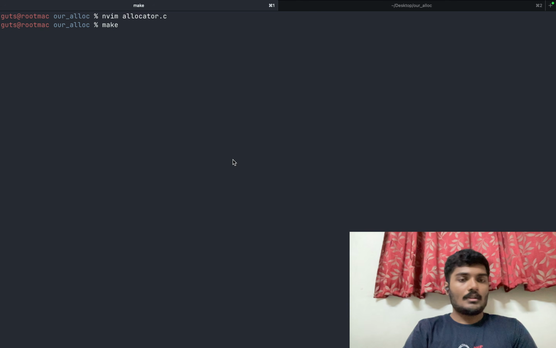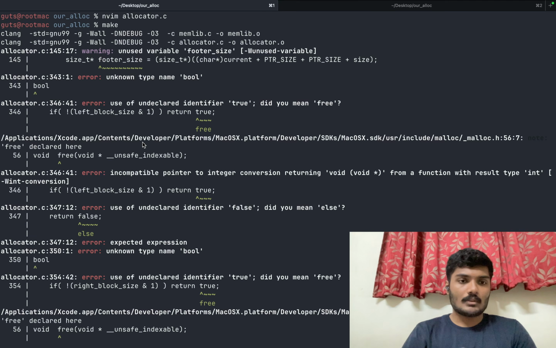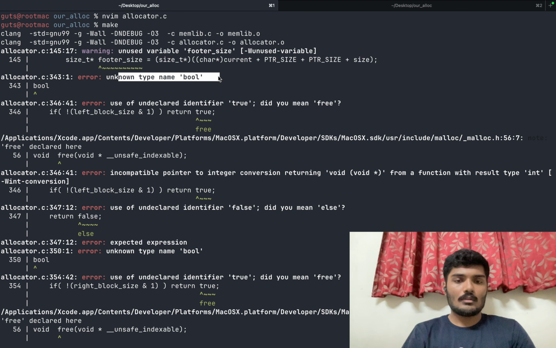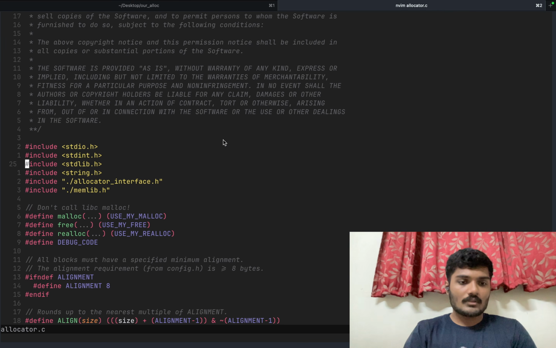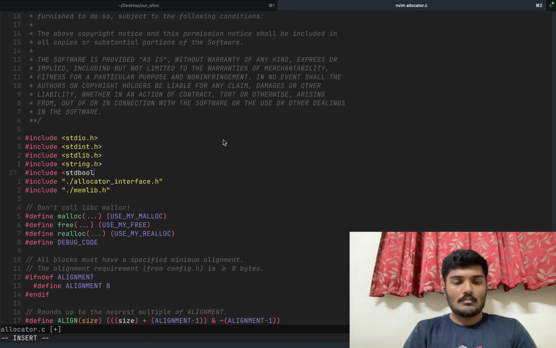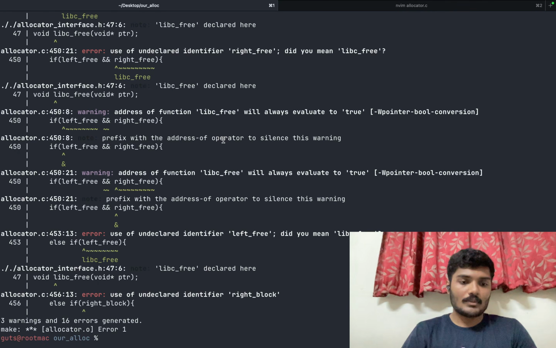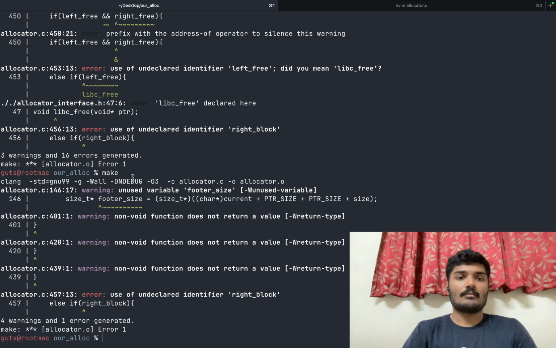So make. A lot of things that aren't working. Footer size, it wasn't used. Unknown type. Well, oh yeah, I know this. So apparently, I was not aware of this, but bool values are not default. Wait, how many errors? 3 warnings, 16 errors, boom. 4 warnings, 1 error. That's it.